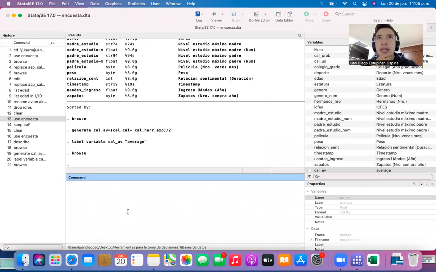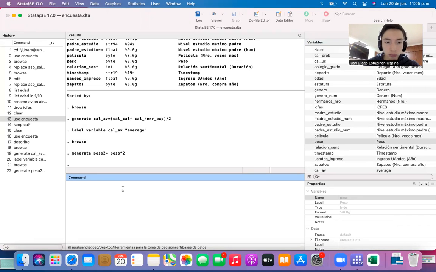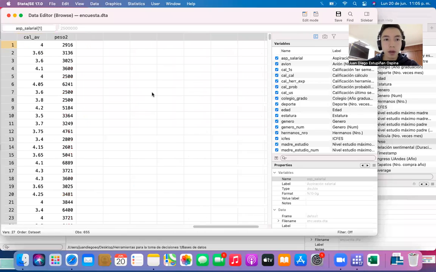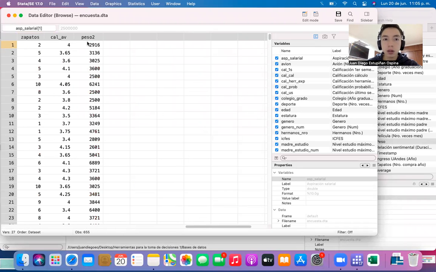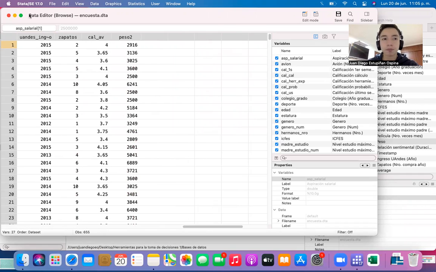There are different, I mean, you can do different types of operations with STATA. So for example, let's generate a new variable about peso. And for example, I could use this variable to the power of 2, and here you will find a peso power 2.